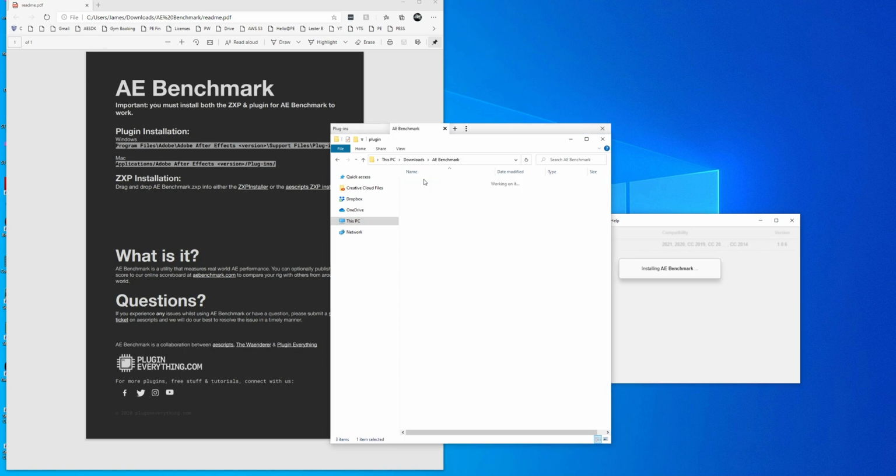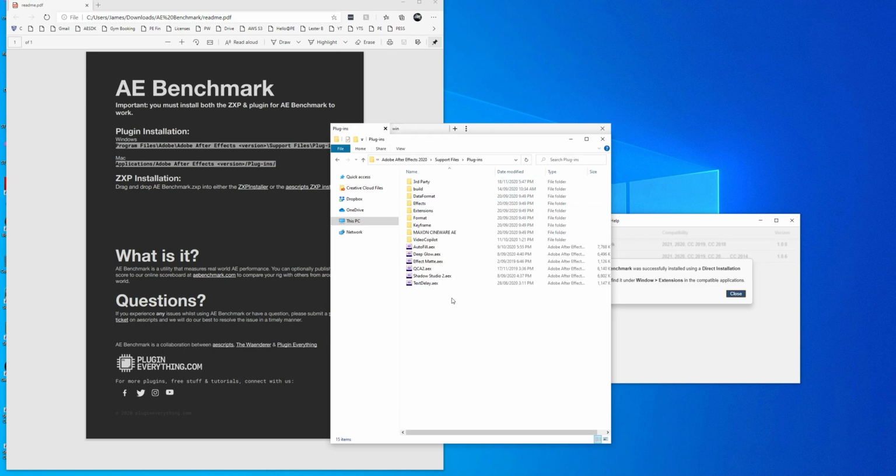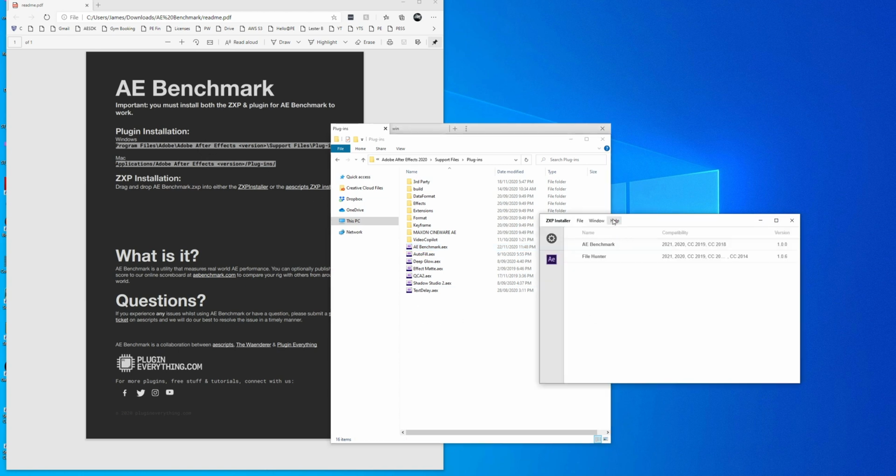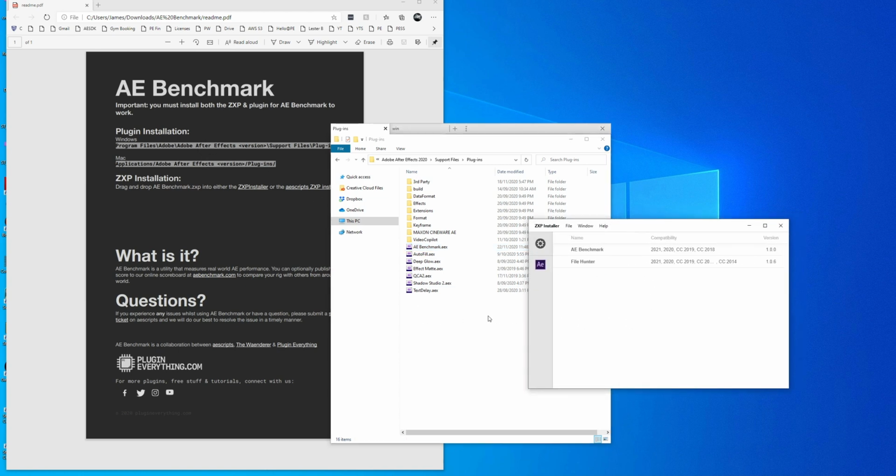And then in the meantime, we want to install the plugin as well. So we've got the AE Benchmark plugin and I'm just going to put that in here. And the locations for the plugin is different on Windows and Mac and listed here. Okay, so it told me that Benchmark was installed successfully.